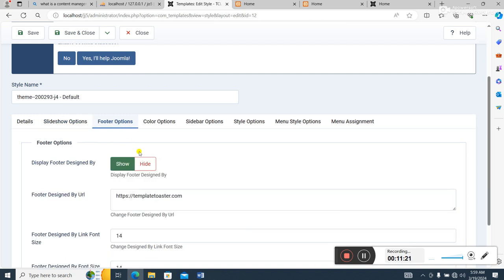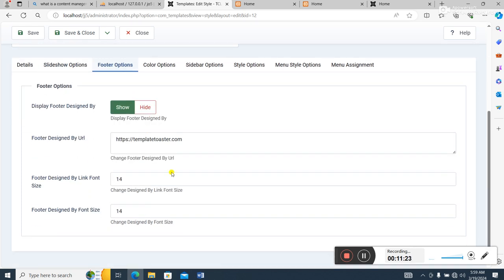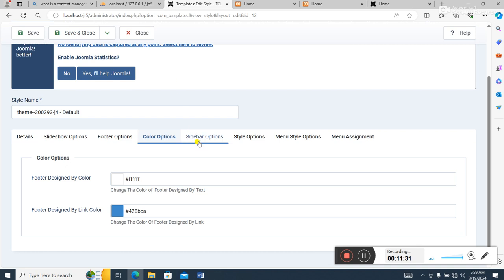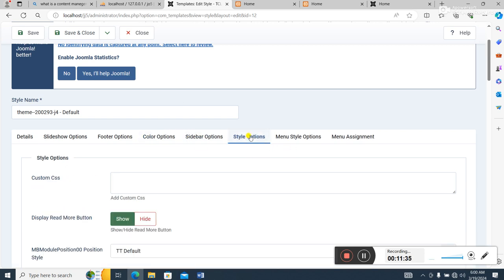Then of course I'm going to the footer section. The footer is really at the bottom. The system is telling me you can change this URL, so we'll come back to this. Then the color, I'm going to accept every other thing the way it is by default.